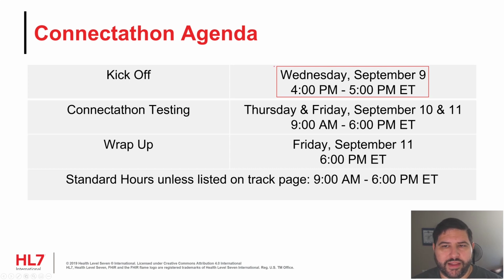The reason why this is the case is there's a lot of time zones, obviously, for people that are attending, and this particular hour is the optimal compromise hour that they found. So even though the Connectathon needs to be the 2 days, Thursday and Friday, they wanted to have the kickoff session at a time that it's more convenient for everyone to attend. So it's great information. If you can attend, please do.